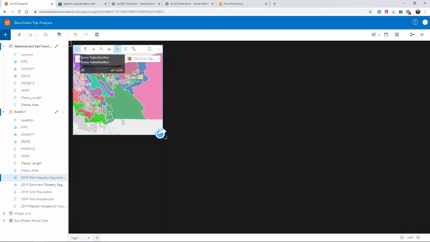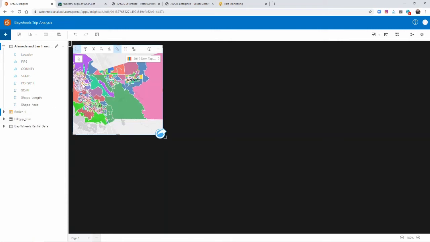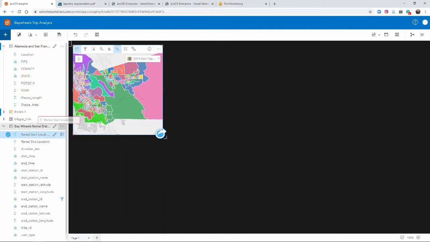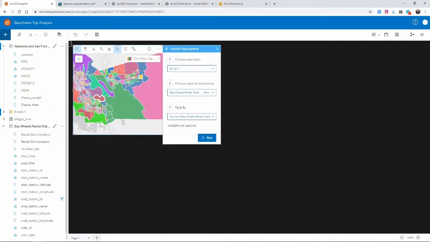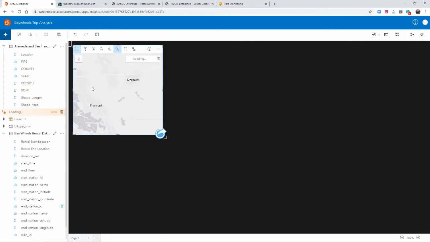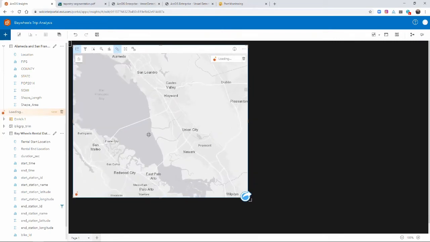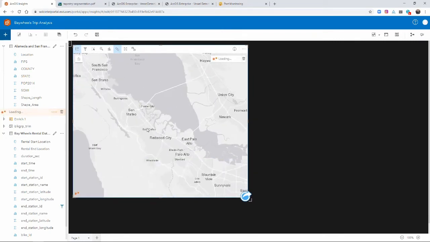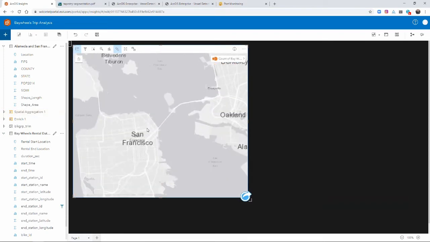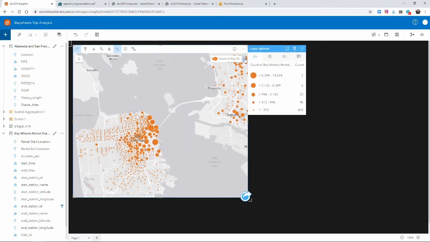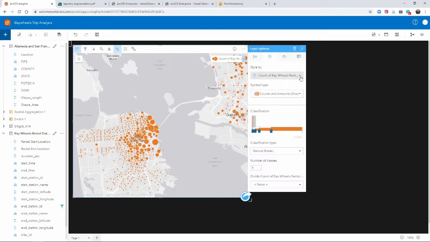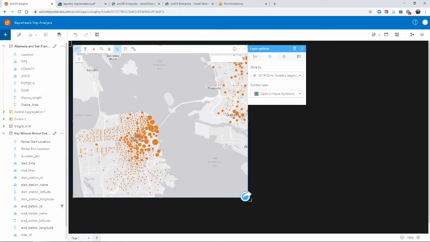The first type of analysis I want to do is a spatial aggregation. I'm interested to know where my start locations are based on these tapestry segments. So what kind of user uses these bikes? You can see that it's drag and drop. I'll select spatial aggregation. On the fly, Insights is going to query the data and, based on the rental location, create some dots for me. But I don't really like how that looks, so I'm going to change that style.